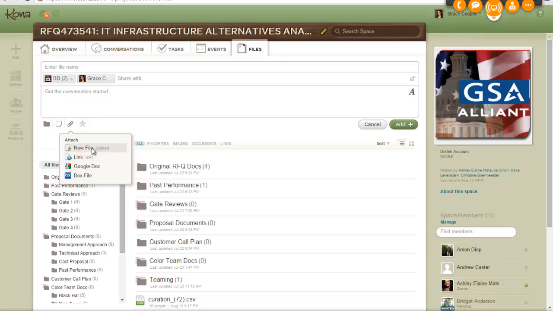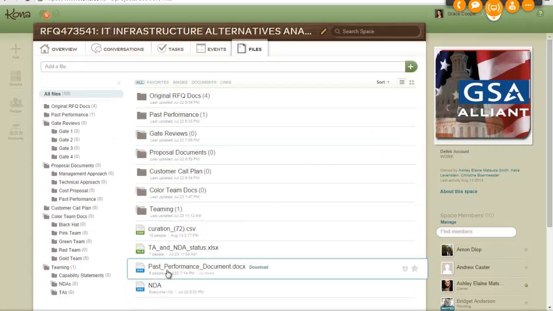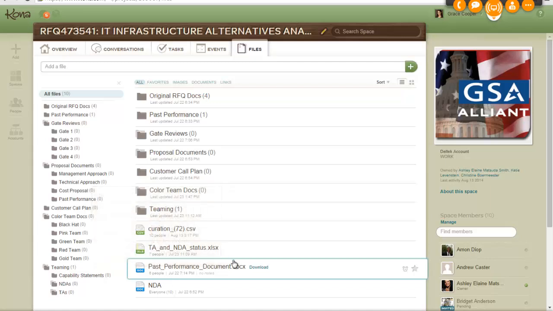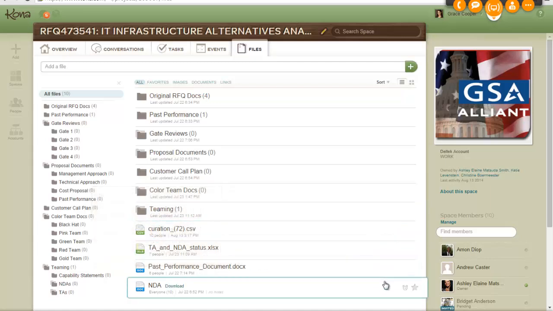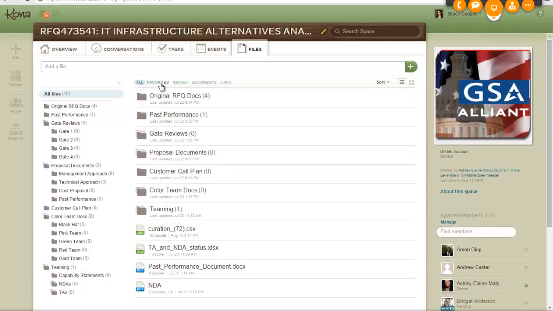So when you upload a local file, you can pull in Excel files, PDF files, PowerPoints, whatever it may be, and you can share those with a specific group of people. Can show you an example here. Ashley has uploaded the past performance document. So this one you can see is shared with just 6 people. So this is a subgroup of the entire space. And this is where you can see all the files that you have shared. So we have these different ways that you can sort and view them.